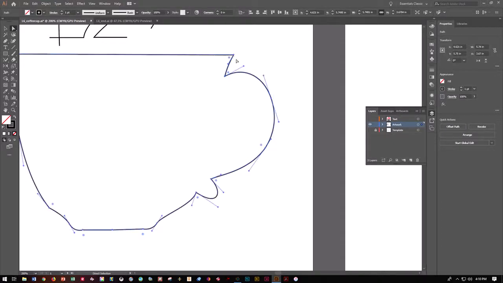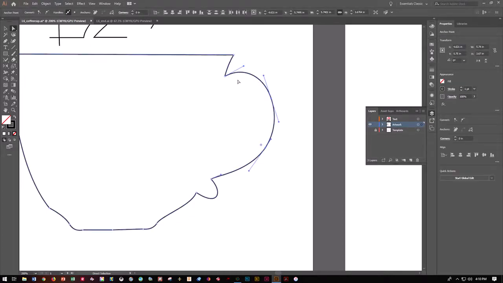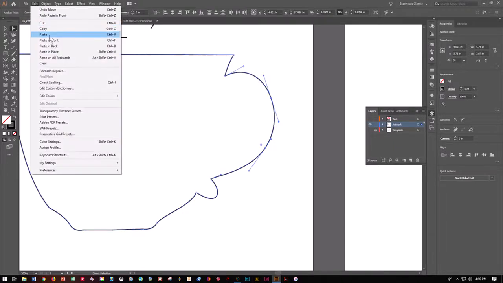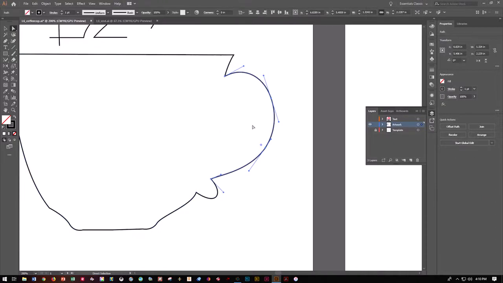So I'm going to back up to my selection, grab my direct selection, make sure I grab just this part, and I'm going to do my copy, edit, paste in place, and Control J. And now we're just closing that one part. And yes, I know it's not perfect yet, but this is going to turn into our inner section for that cup.